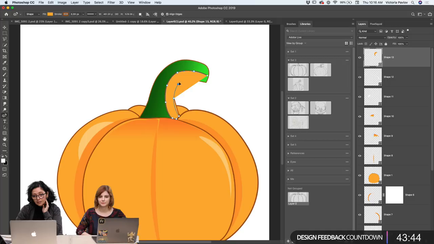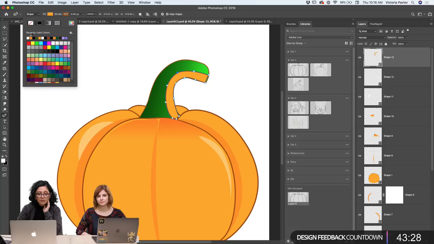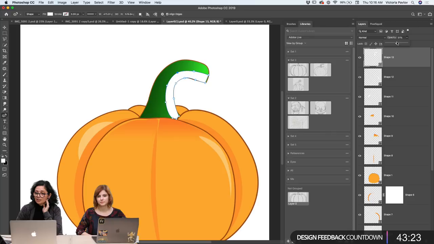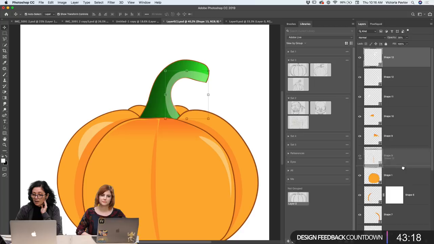And maybe I will restack this layer for sure. Just like this. I will change the color of my shape to white. I don't need stroke color, and I will bring down opacity of this layer. And I will restack this layer. I will bring it behind my front shape, just like this. That really makes that stem pop.